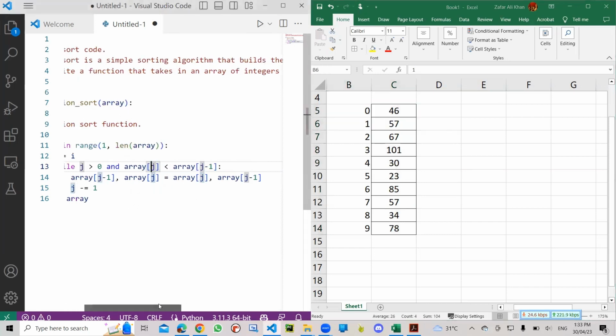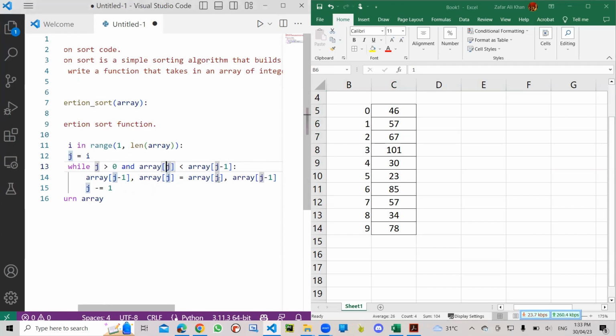All right, so this is very simple. Array j minus 1 comma j is equal to array j and j minus 1. So array j minus 1 will be equal to array j and array j will be equal to array j minus 1. They will get swapped. So this is basically a Pythonic way to swap elements very fast. So j is equal to j minus 1. So this goes back this way.